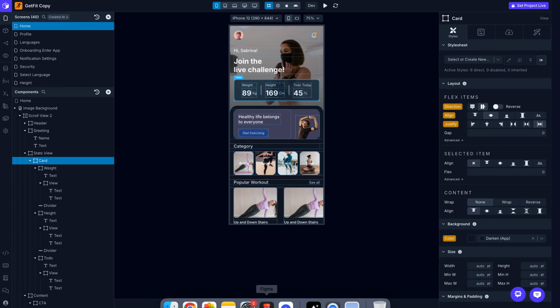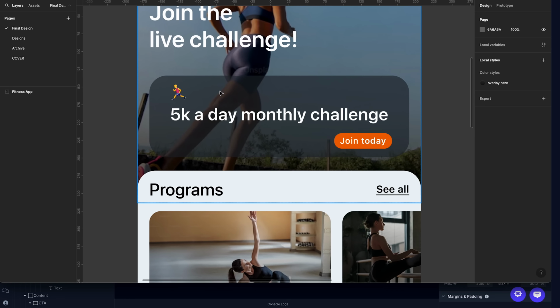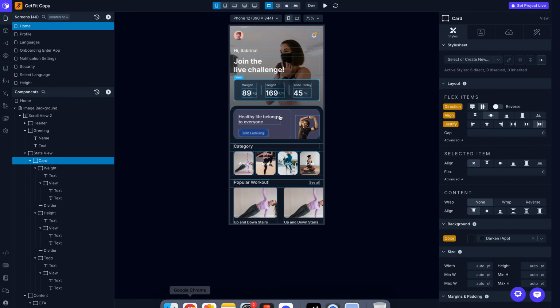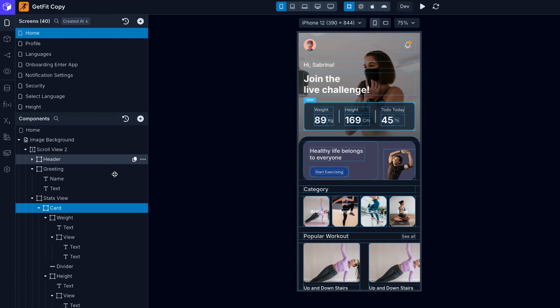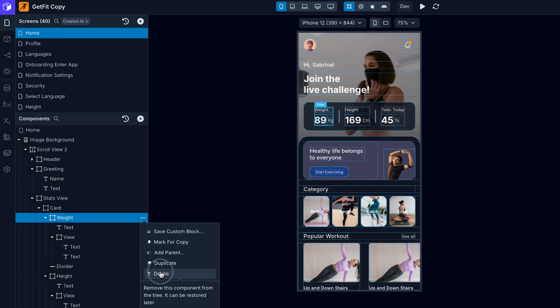The card will require a little bit more editing than what we just had to do. Let's zoom in on my card. As you can see, the Draftbit design contains these stats: weight, height, and to do today. I don't need those, but I do want to maintain the card. So the first thing I'll do is select the card in the layers panel and go through and delete all of the elements that I won't be using.